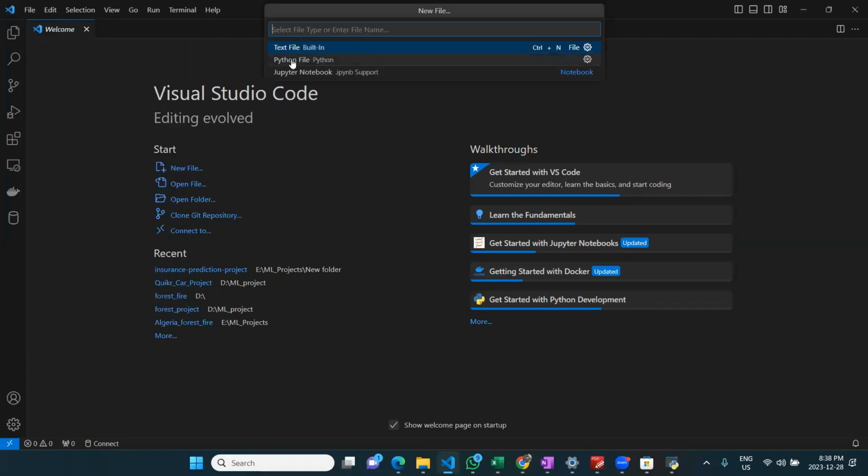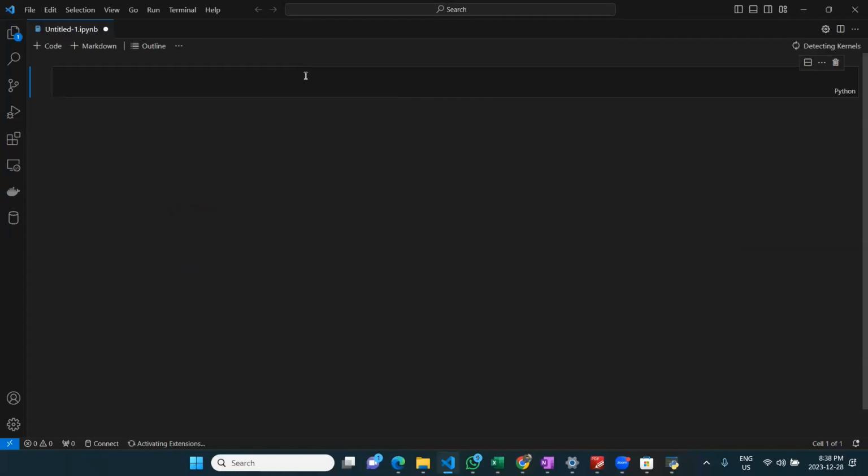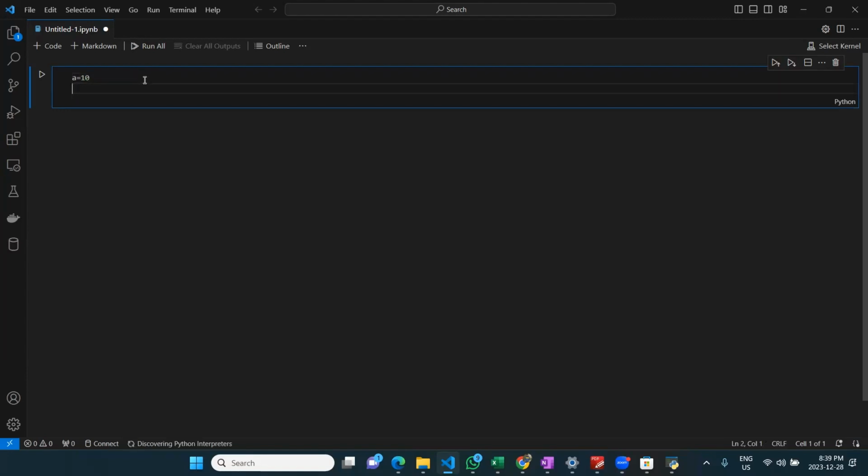Okay, look at this. When I create a new file, it asks which file I want. I can choose a Python file or a Jupyter Notebook file. I can say Jupyter Notebook here. Now my file is done. So now I can use a is equal to, let's say, 10, b is equal to 20. I cannot see the output here. And what is a plus b? Let me say a plus b. What is a plus b here?